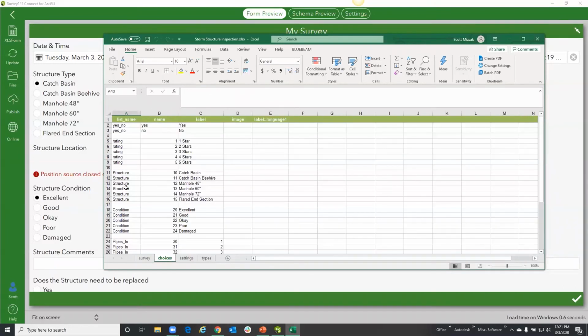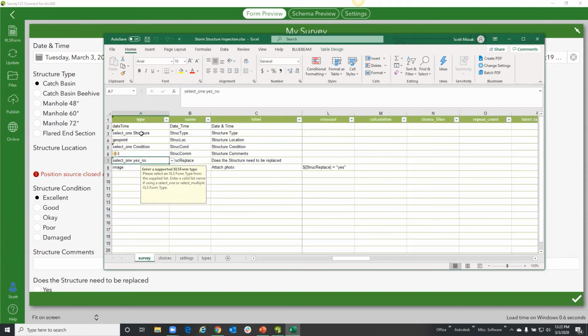Under choices, I have structure, so it's going to read everything that says structure, and it's going to come out with the values: catch basin, beehive, 48, 60, 72, or flared end section. I could come in and add more. I could add a weir. I could add 24 by 24 inch catch basins, 24 by 36. I could add as many sizes as I want and go on from there. And that's why here it allows me to pick structure type.